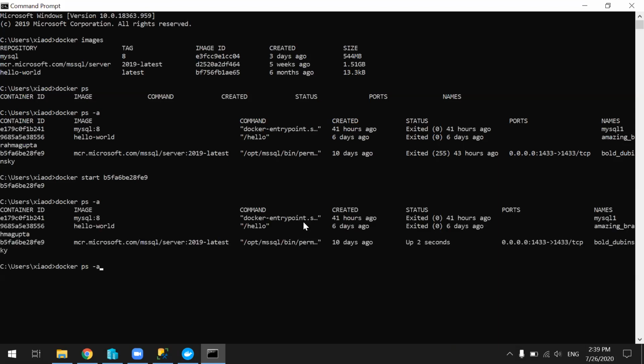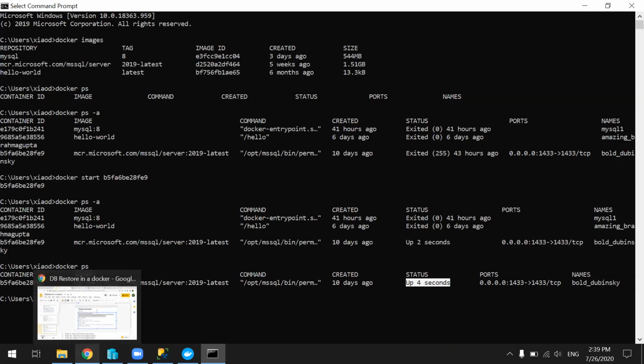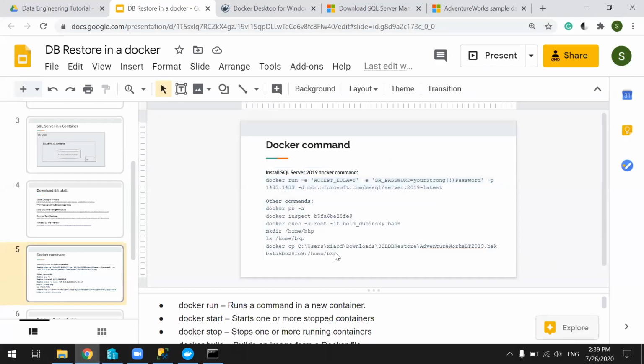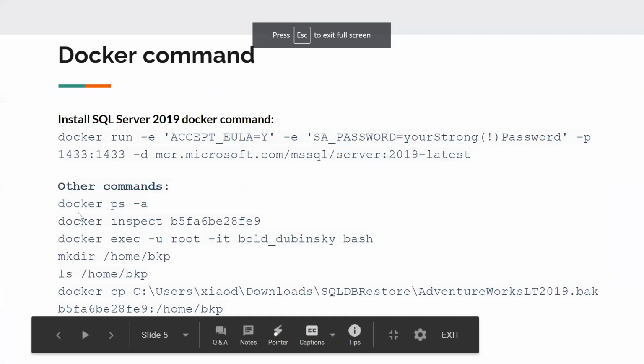And so, see the status? It's 4 seconds. So we're going to wait another few seconds and then we can connect to it using SQL Server Management Studio. Back to the PPT. And those are the commands we're going to use.